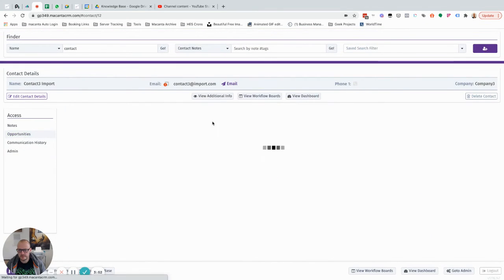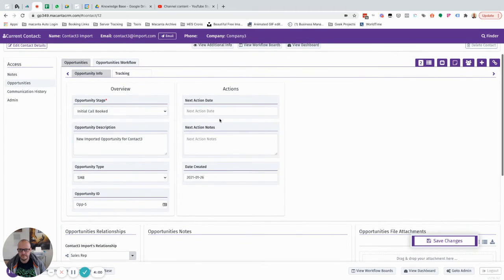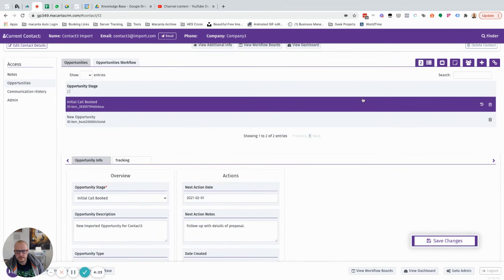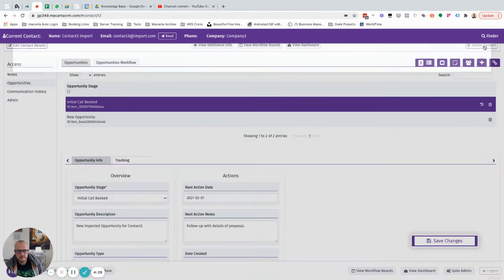So I'll go into this opportunity here. We have the client is contact 4, the sales rep is contact 3. I'll go and change this date to Monday and say follow up details of proposal. And I'll go and save that. And then the automation will run for that and apply the note. So let's just see on our history when that runs. And that looks like it's run already.